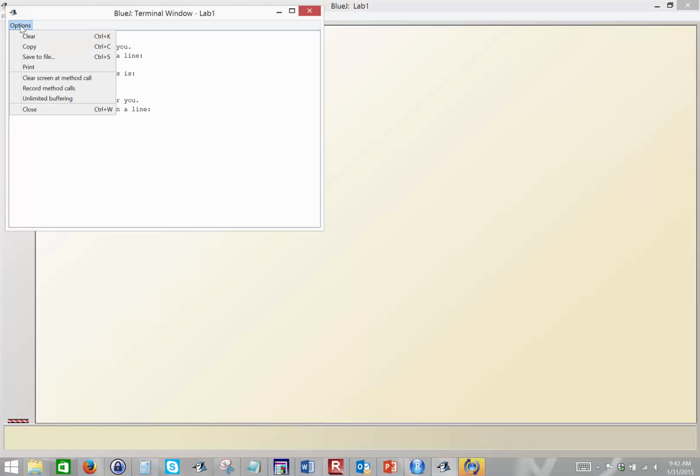You'll see that in options here there's a couple things. One, you can clear. The other you could say is clear screen at method call. So what that means is every time you run this, it'll clear the screen. And then also, anytime we do really long programs with large outputs, you're going to want to check this unlimited buffering. And that way, if it runs off the screen, it'll capture everything. And we'll do that especially when we start doing looping programs.